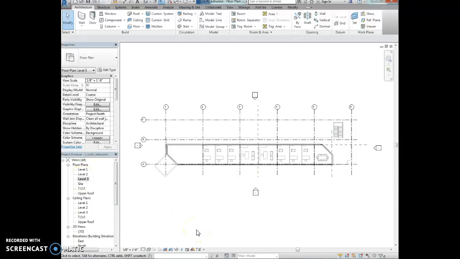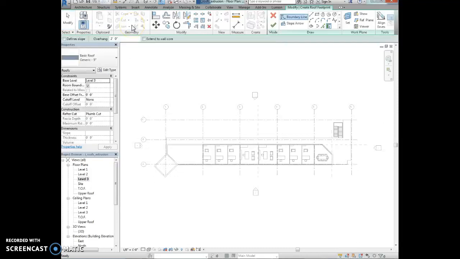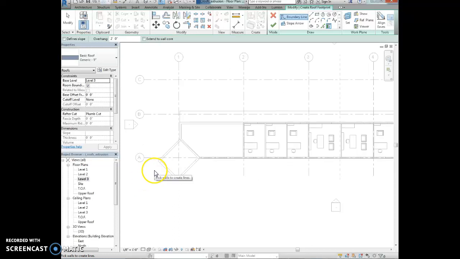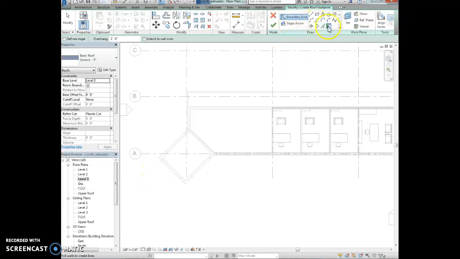On this floor plan, we want to activate the architecture ribbon and select roof by footprint. So roof by footprint, and we are going to draw a roof over on this part of the building. So we're going to select the pick walls tool. We're going to define slope. We're going to enable define slope because we want this roof to have a pitch to it. We're going to set the overhang to 2 feet, and then we're going to enable extend into wall core.